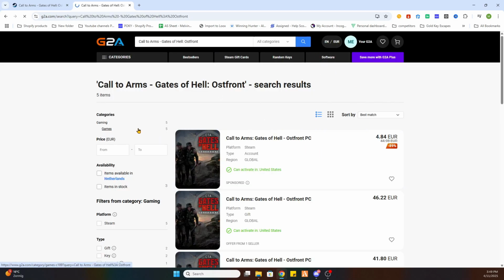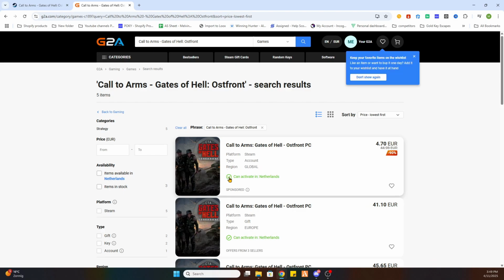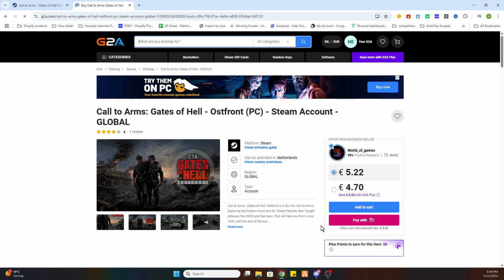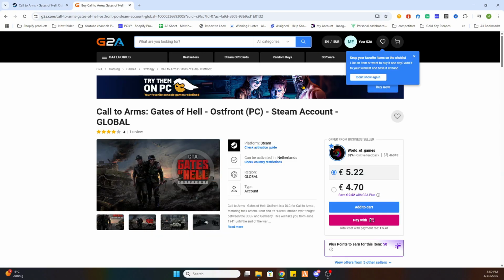Now select games on the left side and after that sort by price lowest first. Once you have done that, you need to watch this option, that the game can be activated in our country, so this text needs to be marked green. Once you have found a version, then select it. After that, you will be able to purchase this game for just €4.70 instead of €34.99.